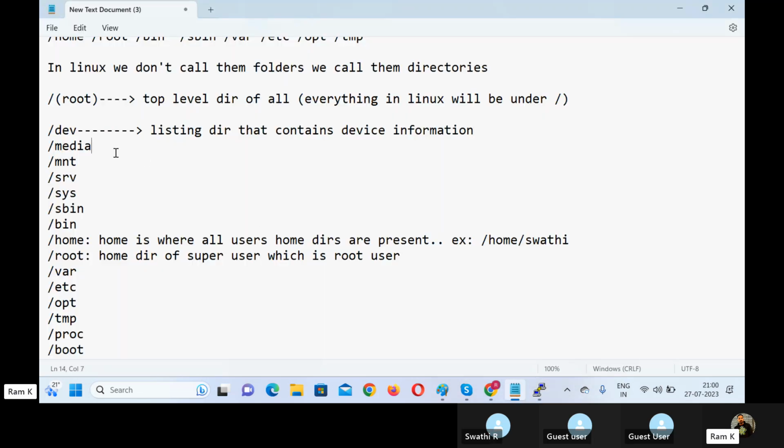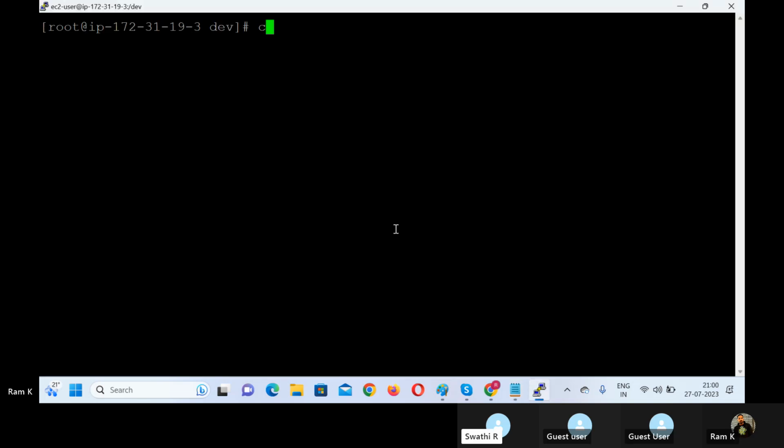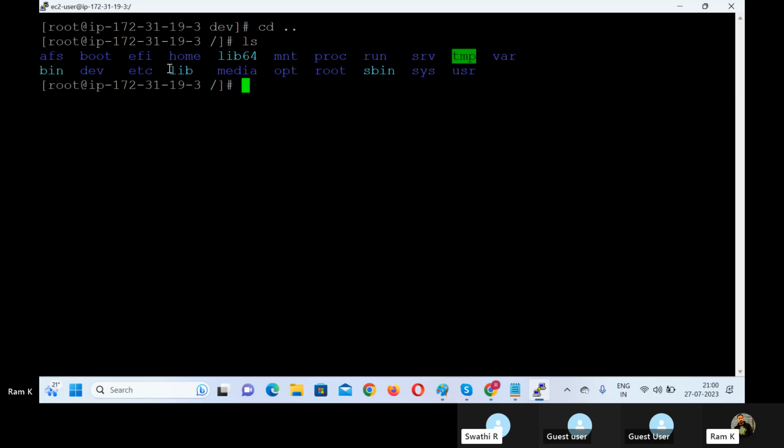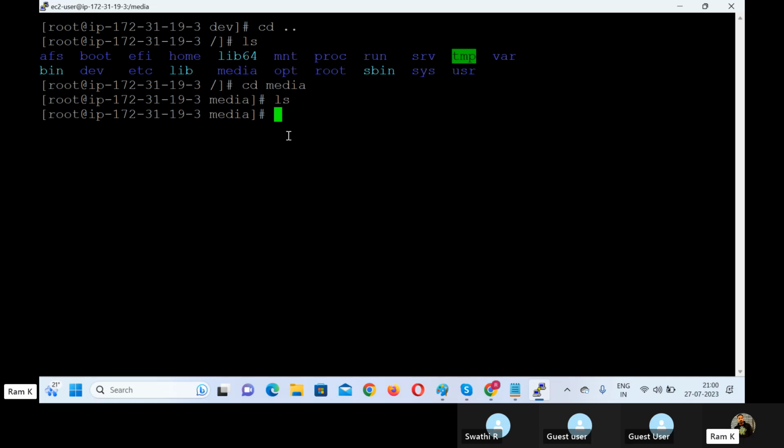Next one is media. Media is where your CDs are connected. Removable media is connected here. Whenever you put a CD, it will come under media. So ls and check. There is media. If you open media and ls, there is nothing because no CD is connected.